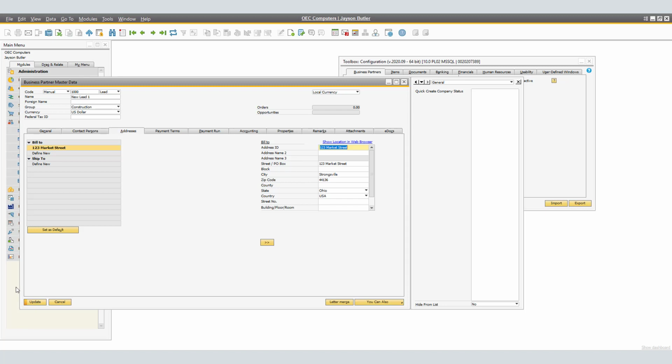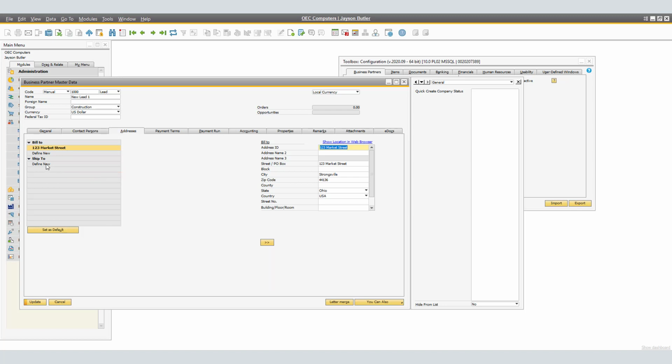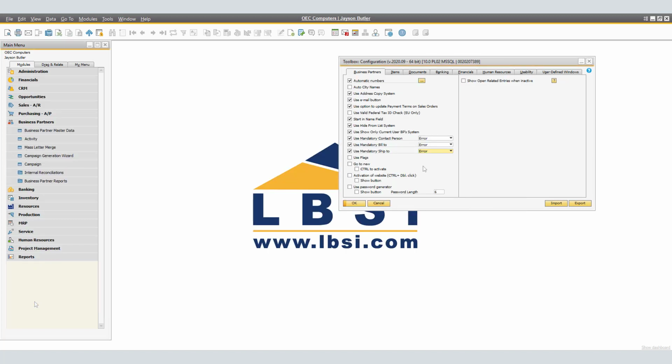As a reminder from the previous setting that we did, we are able to right-click on the address, click on Export Address, select the Ship To, and import said address. Here we have 123 Market Street as the Ship To address as well. We'll click Update to save the information.